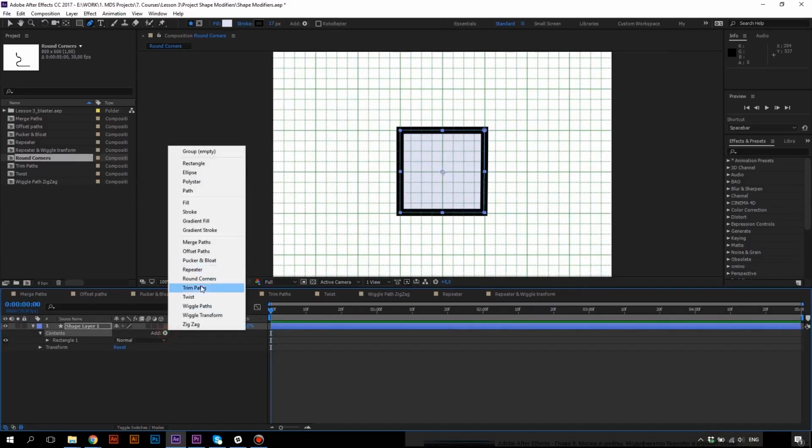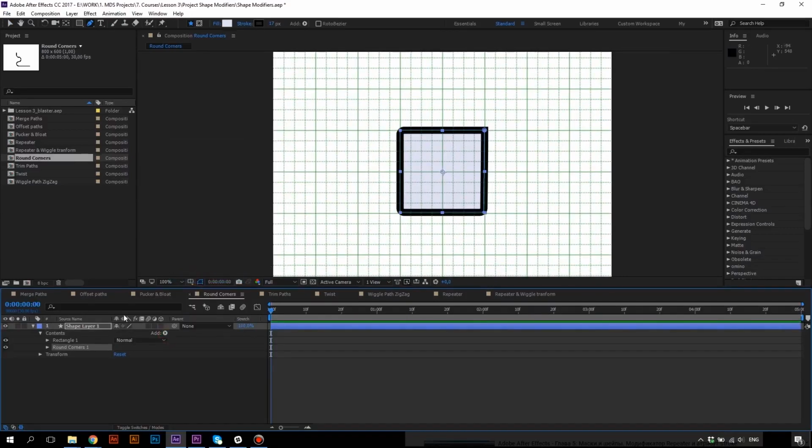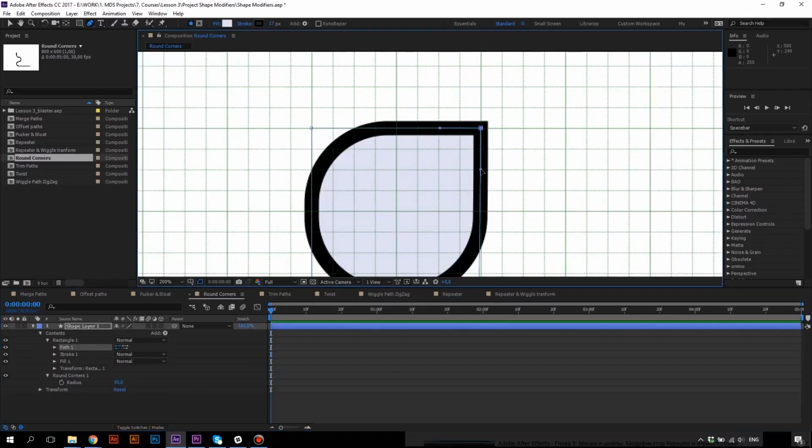And the next is round corners. I think that you already guessed it. It rounds the corners of the path if the corner is not smooth. And as you can see, this modifier doesn't affect the points with Bezier direction lines.